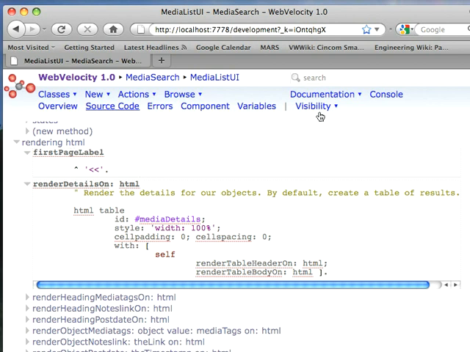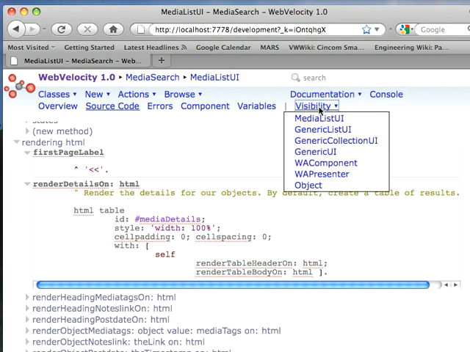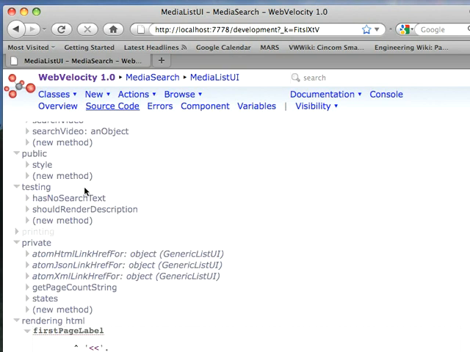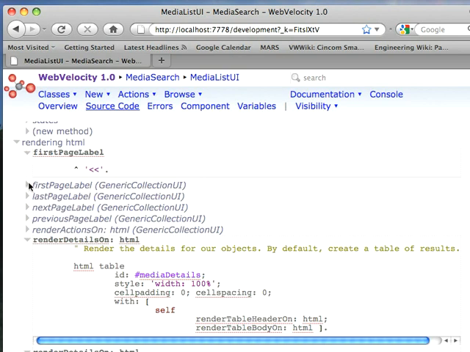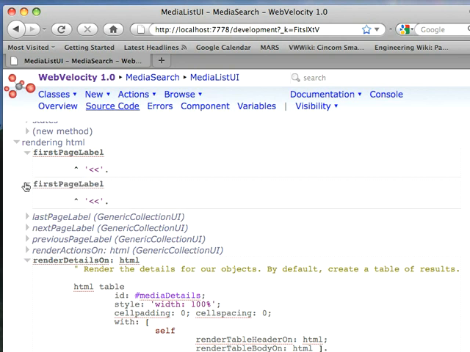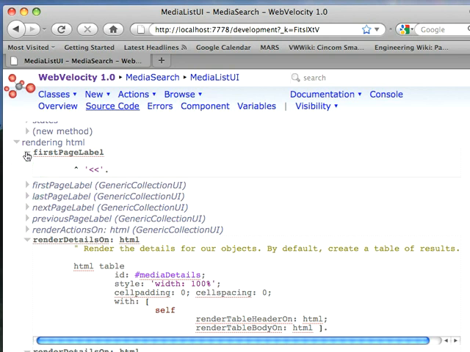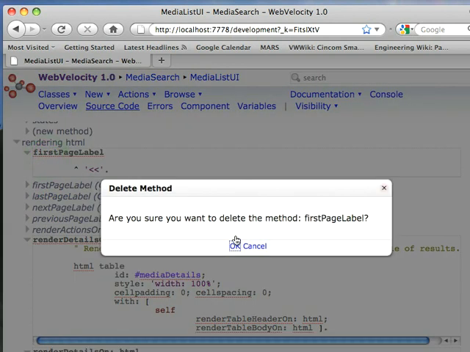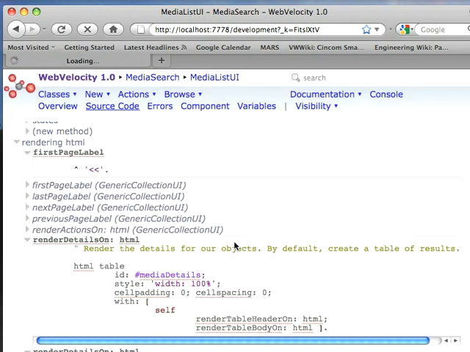And in fact, if I go back up here to generic collection UI and take a look, you'll notice that I have my implementation, which is right here, first page label, and then I have the inherited version. Now it turns out they're the same. There's no real reason for me to have done this. So if I wanted to get rid of this, all I have to do is right click here. I have delete on that. I select it, and it'll blow away my implementation in my own class, while of course leaving the inherited version alone.